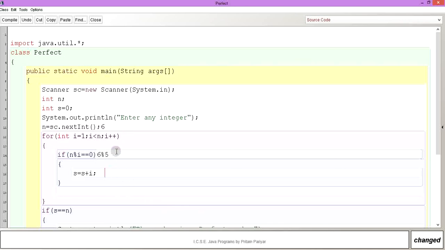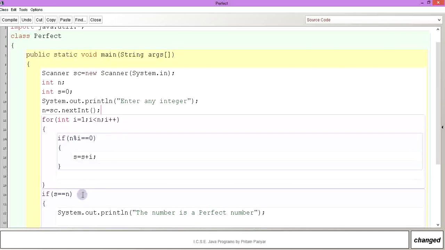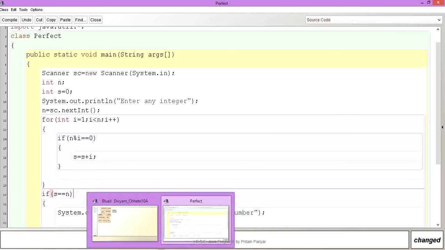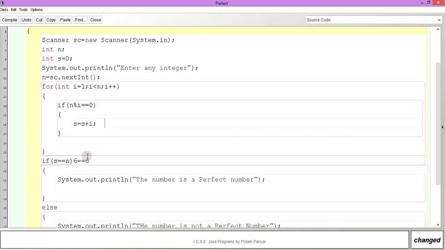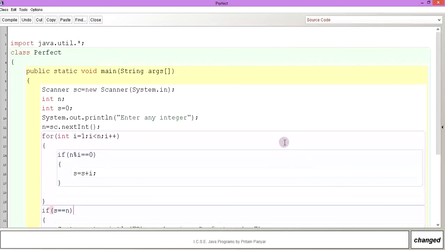So I'm going to delete this part. So it's going to come to this part, if s. So what was the last value of s? The last value of s was 6, equals to n. What was the value entered by the user? It was equals to 6. Okay, so 6 is equals to 6. The condition is true and it will print the number is a perfect number. Okay, so that is how the program is going to work for a perfect number.